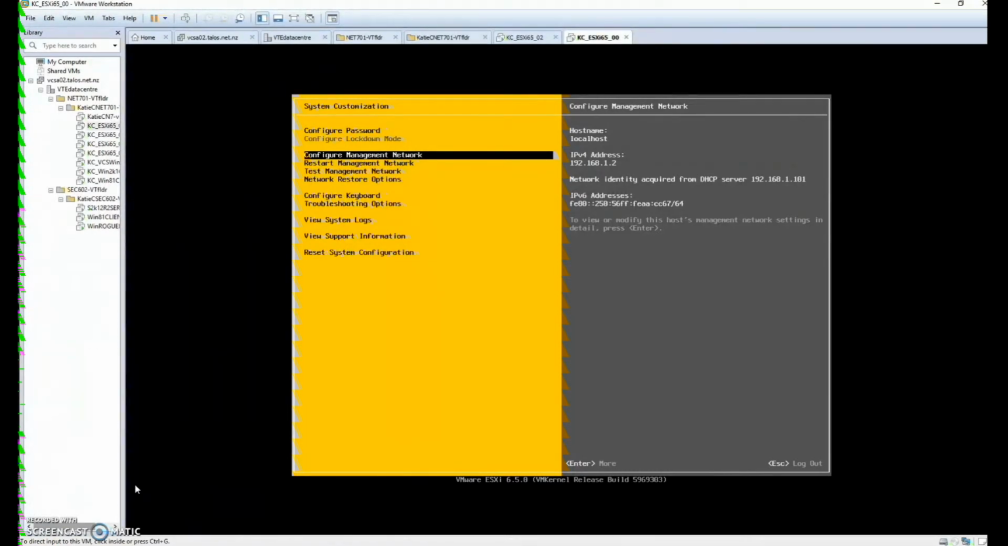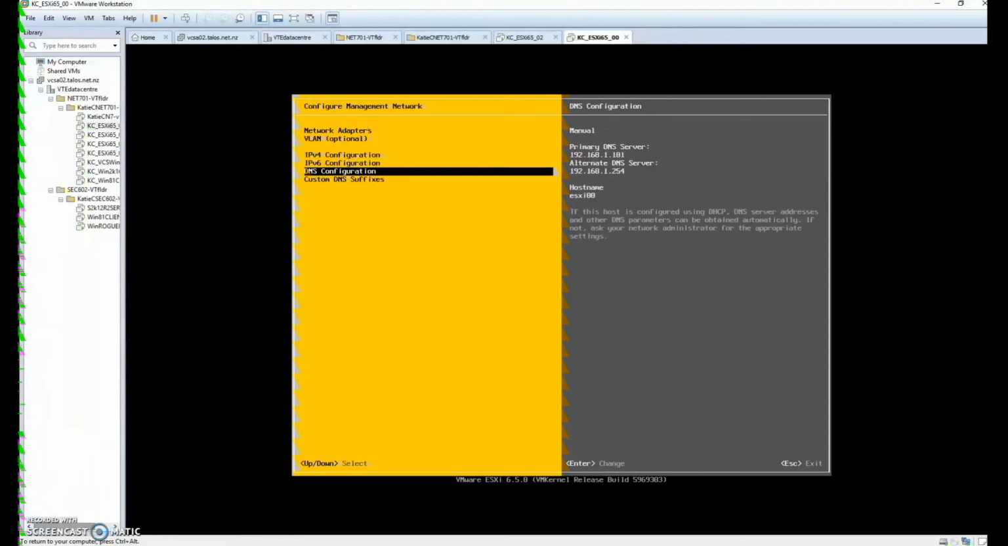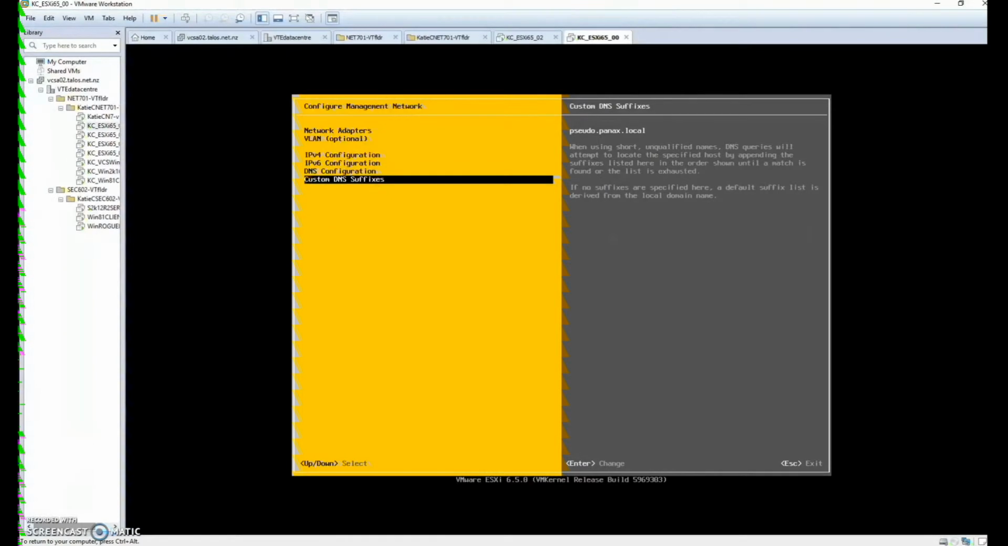Now that it's been installed, I'm about to configure its hostname and set it to a static IP, as well as connecting it to the domain. So I have set the IPv4 address to 192.168.1.200. Set my DNS to 192.168.101, which is my primary server, as well as my host name to ESXi 00, and then added it to the sudo.linux.local domain.